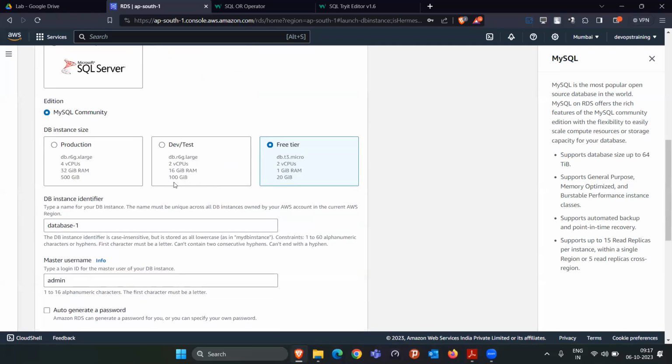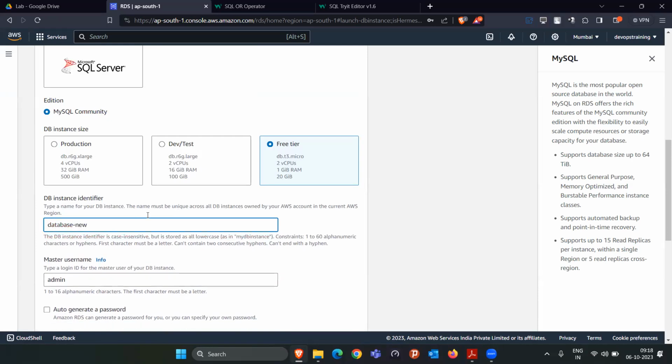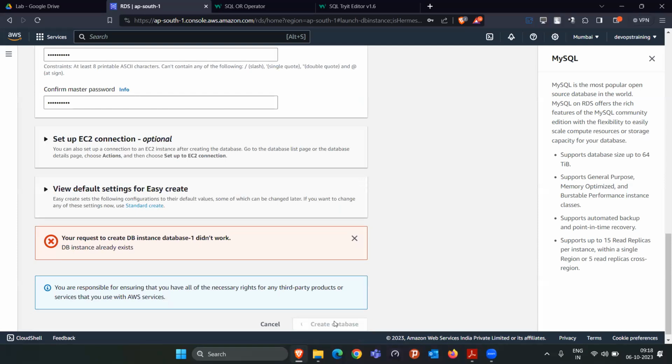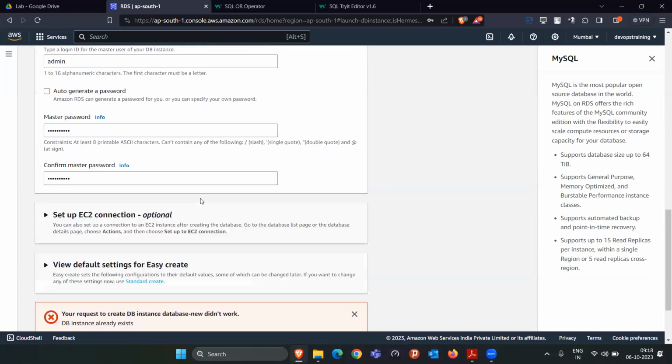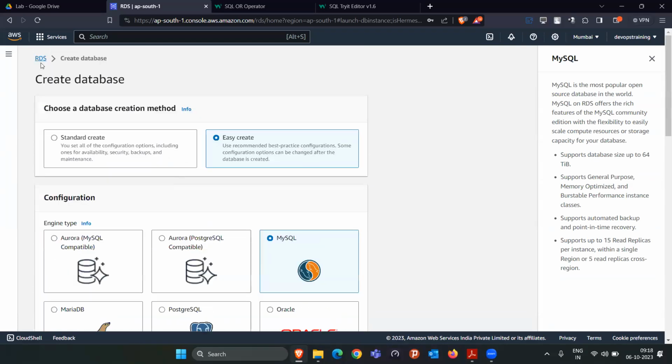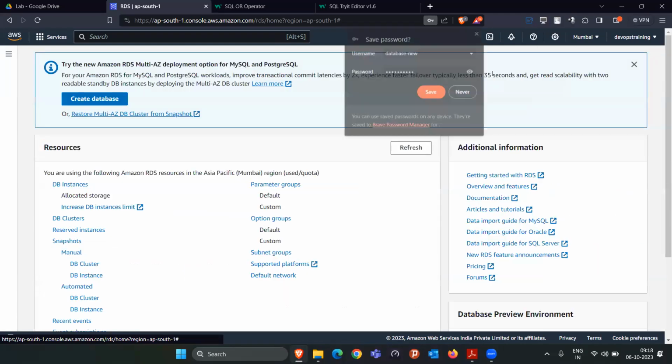Okay, database one is already there. Is that the case? Let me just create the database now. I think sometime earlier I created a database, that's why they are saying one database already exists. Let it be. Does the instance already exist? What is the problem here? Okay, just give me a second. Let me go to the RDS.